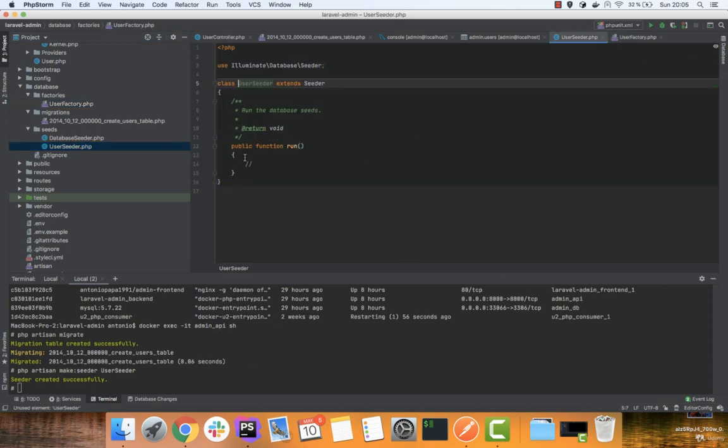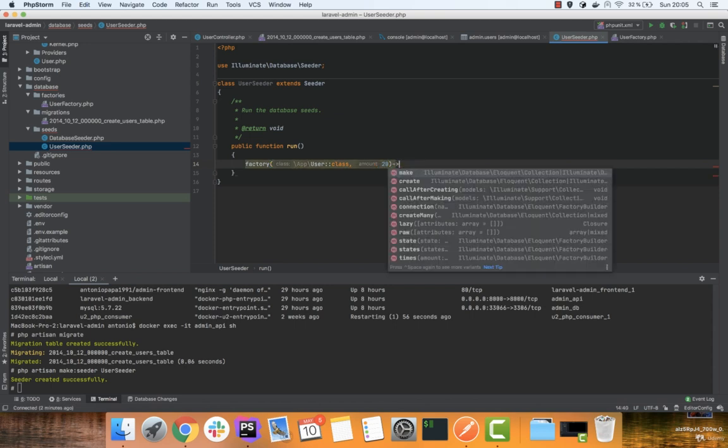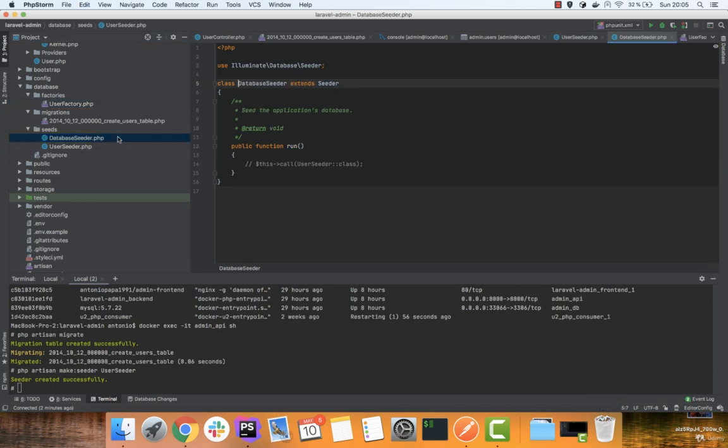Now in the user seeder write factory user class. This will map directly to the user factory here. We want to create 20 users and arrow create in the end. So this is the command to run the user factory and to create 20 users. And in the database seeder, we will uncomment this line. This will call the user seeder.